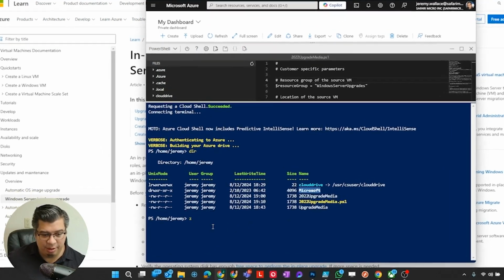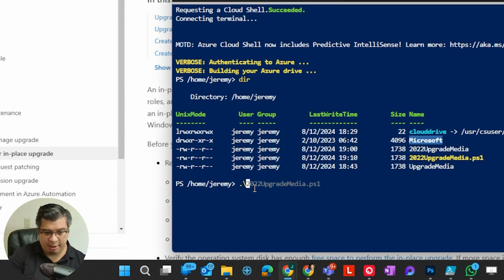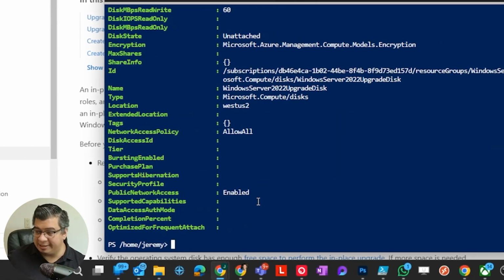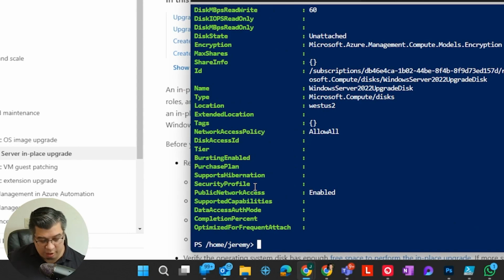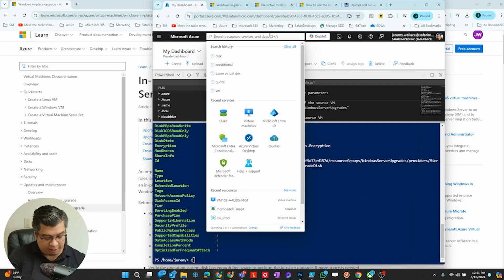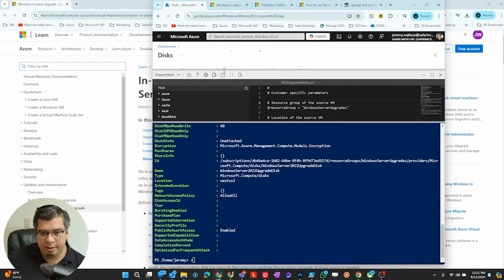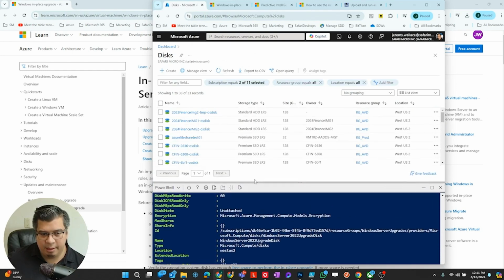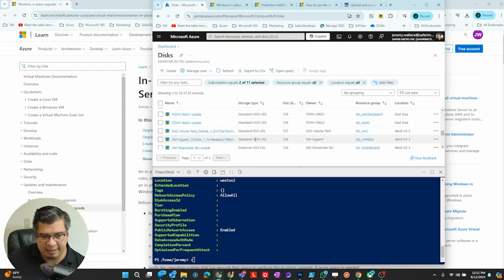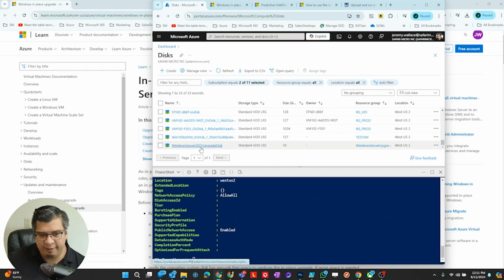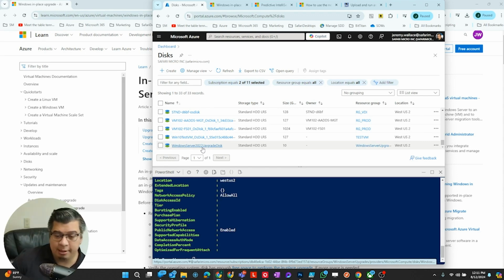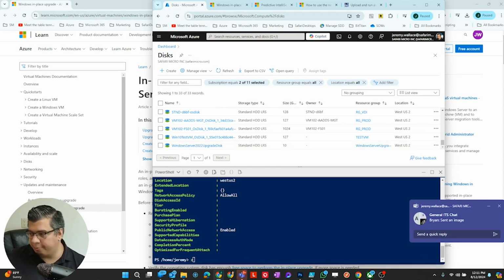So I'm going to type in here 2022 upgrade media.ps1. And then after that's ran successfully, I should be able to search for that managed disk. So I'm going to go up to my search bar, search for disks. And then we should be able to find a disk appropriately named Windows Server 2022 upgrade disk for our particular situation. So now I need to attach this managed disk to the VM that we're going to upgrade.